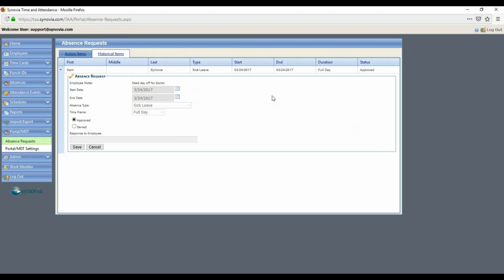And the approver, if they were approving this, can put a response to the employee when they approve that. And I apologize that I couldn't show you the process as it plays out, but I don't want to create any absences for any account and kind of mess anybody up.